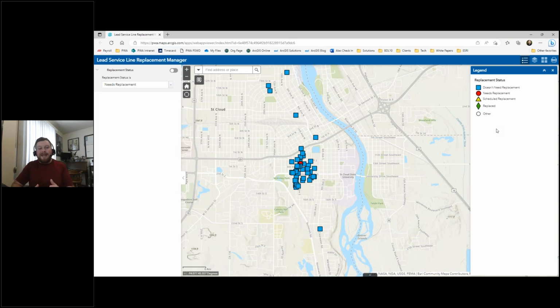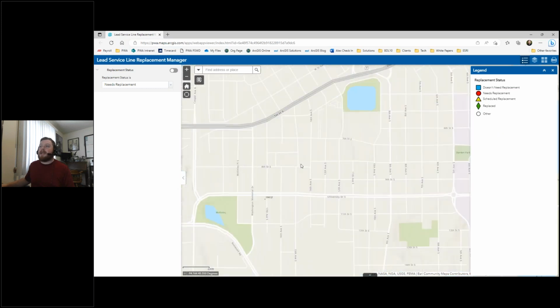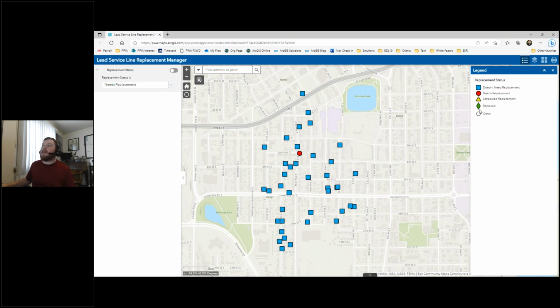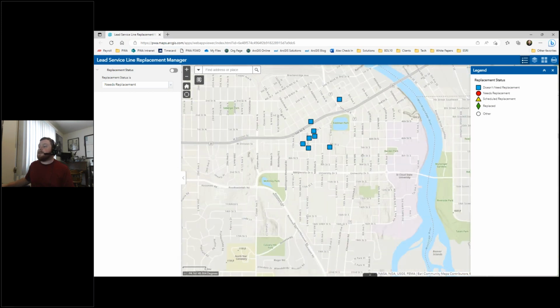And then we would have scheduled replacement. So say we decide that we're going to do this block, right, and I can mark this point as scheduled, and that way it would then change symbol to show that, oh, there's lead there, but we're actually scheduled for replacement. And once that actually happens, we fill in that data in the field, and that actually gets triggered through the field map. And then it would then change to that green symbol showing that it actually had been replaced. So we're getting rid of red and bringing in the green, right? Red and green, that's my favorite combination.